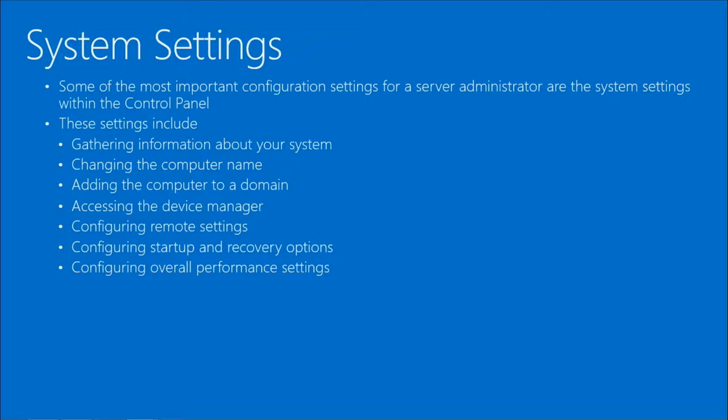changing your computer name, changing the work group or domain that the computer belongs to, accessing device manager, which is how you manage devices on your system, enable or disable remote settings, remote access, configuring your startup and recovery options. So if your system fails, when your system restarts, what do you want it to do? Do you want it to dump a memory core file? How do you want that to play out? And then you can configure your performance settings and manage those.